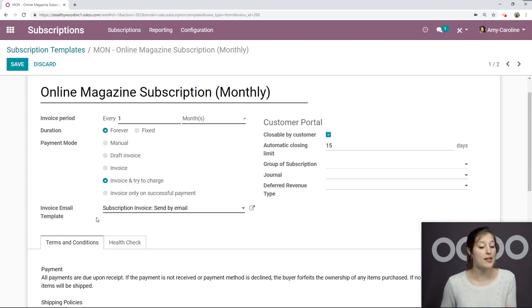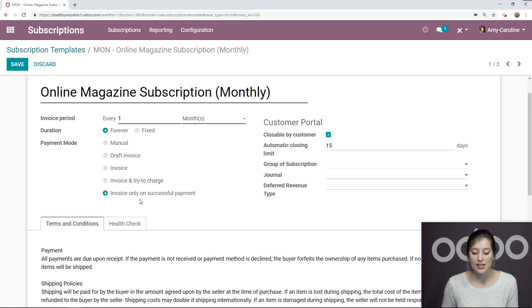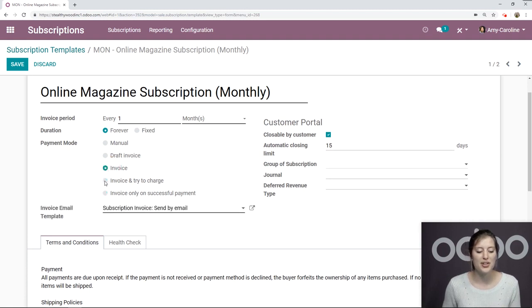For the email template, I've chosen subscription invoice send by email. But if you choose some of the other options, such as manual, draft invoice, or invoice only on successful payment, you're not going to have that field. So if you have selected one of these other options, don't freak out. That field is only available for invoice and try to charge.